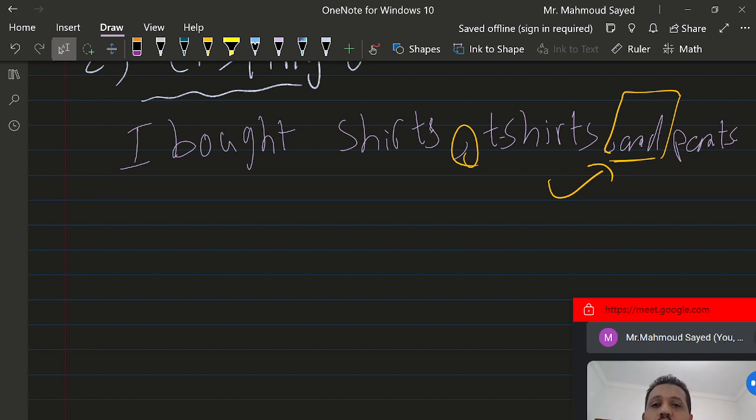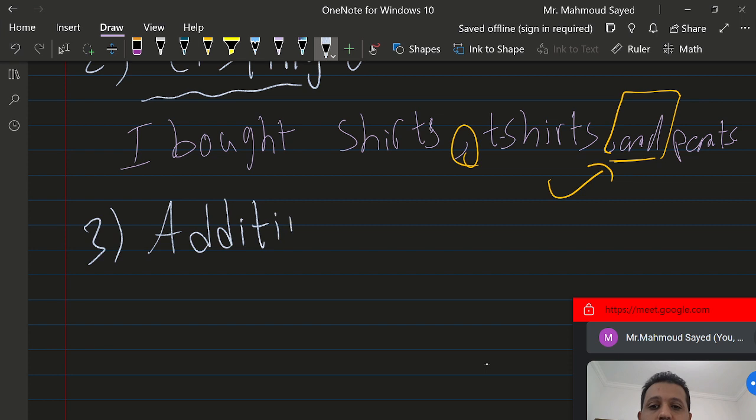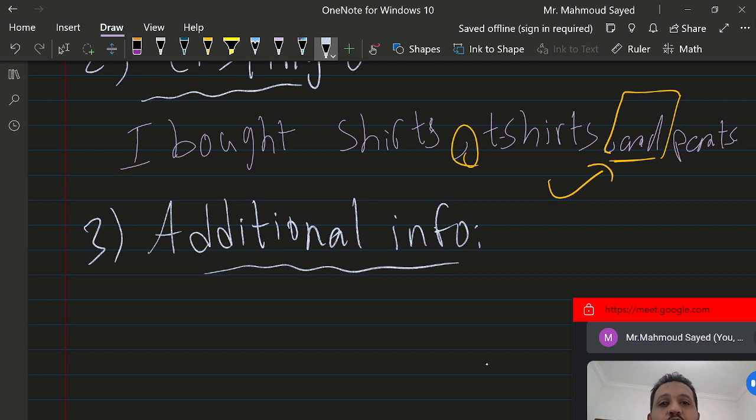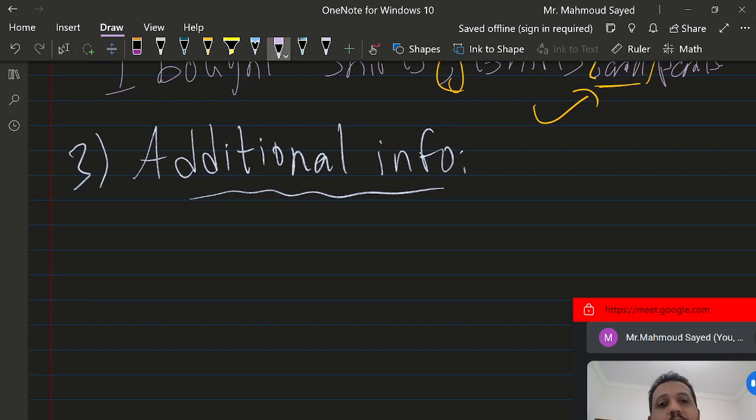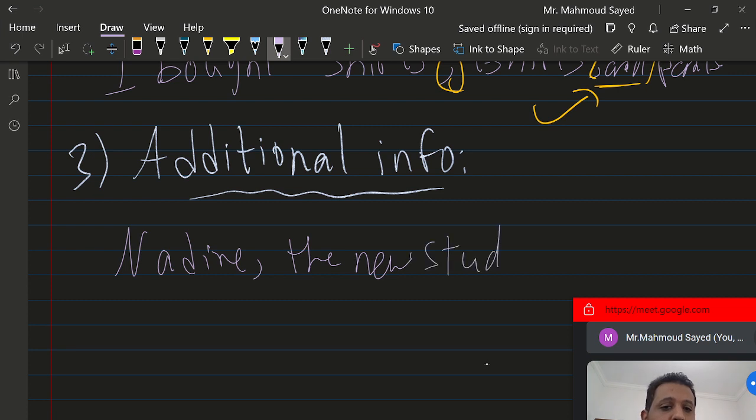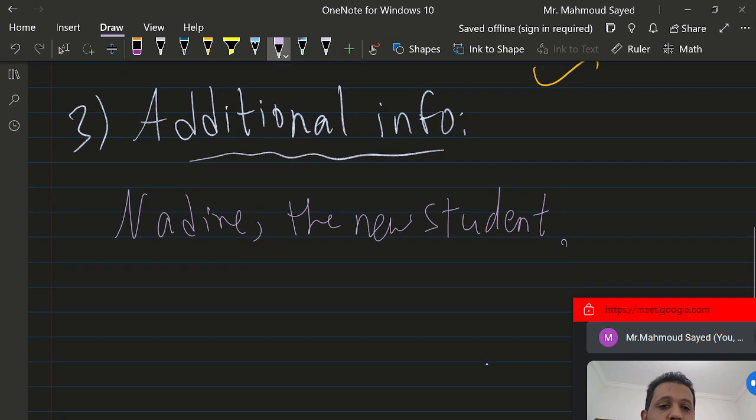Okay, the third usage for a comma is whenever there is an additional piece of information, like if you're adding some information to give extra details about someone. Let me just write additional information first. So the additional information is whenever you are talking about someone and giving extra details. Like, I can say, Nadine, comma, the new student, comma, is very smart.